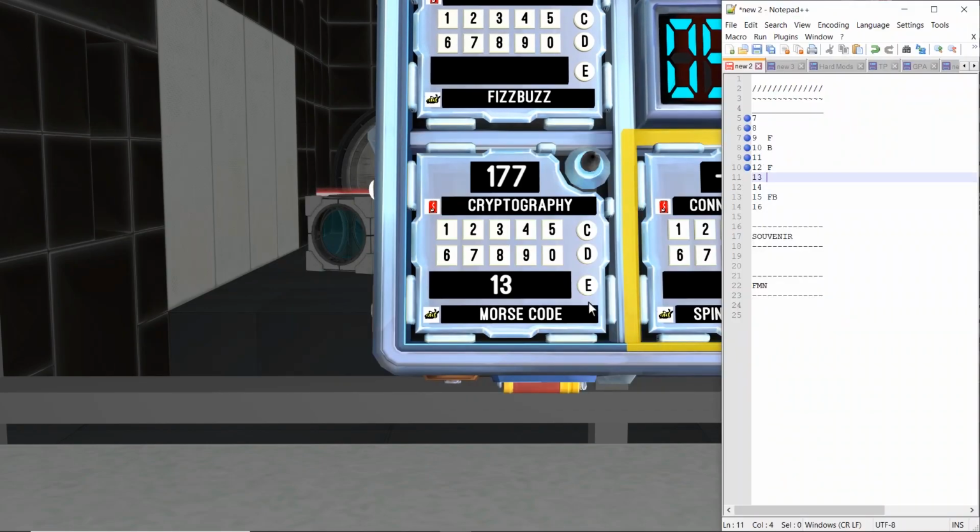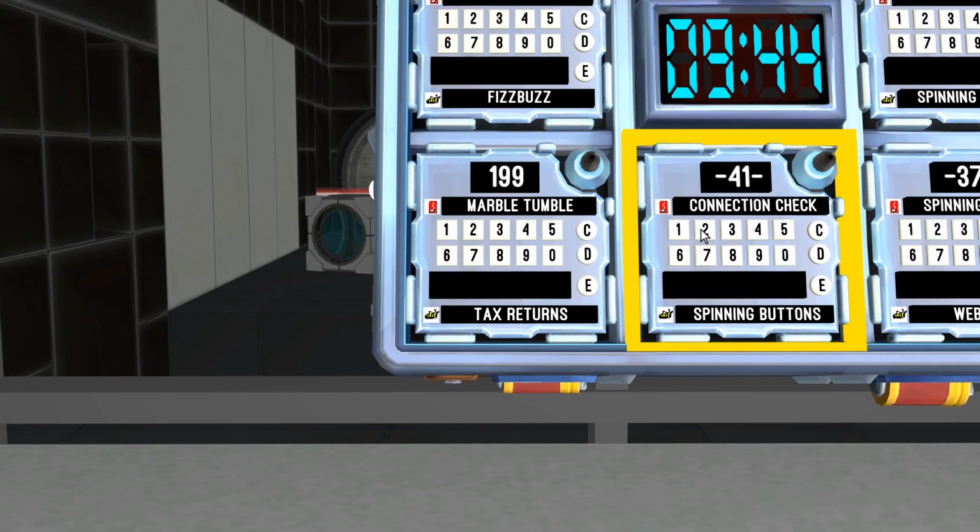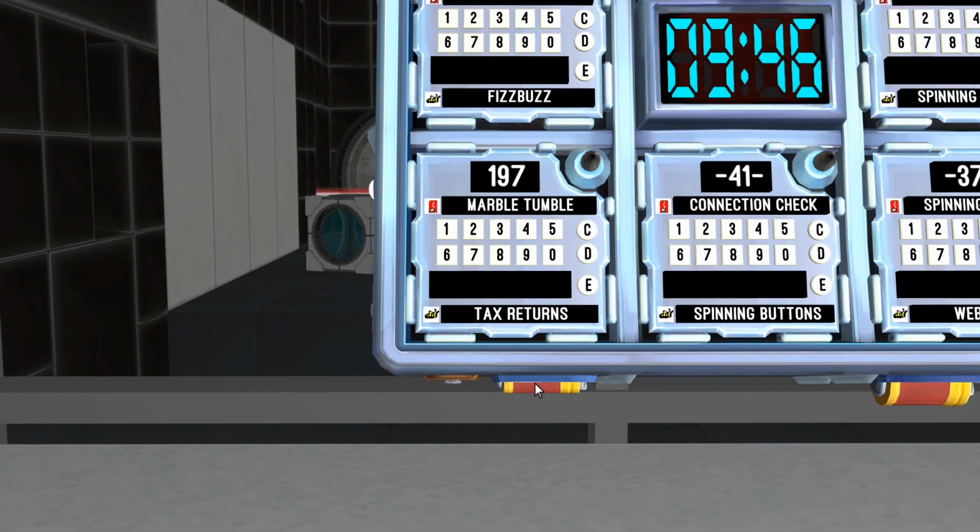So after the 12, we have a standard number, so prime. So we enter 13. 14 is also not a fizz nor a buzz. However, 15 is a Fizzbuzz.